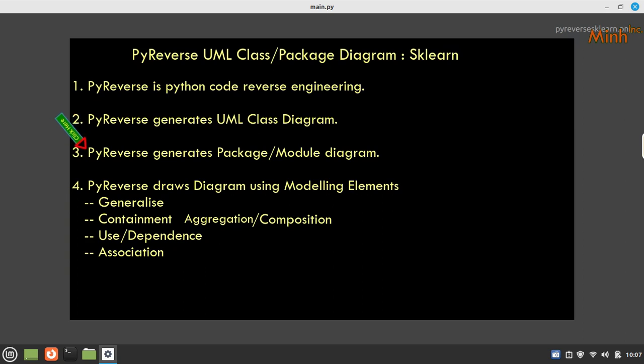A package in Python can be a kind of directory. We can give it the status of a package, or anyway we have modules. A module can contain classes, a package can contain modules, a package can contain sub-packages, the way a directory contains subdirectories, and a package can contain classes. So it generates a UML class diagram, and it generates a package diagram. That is kind of amazing.